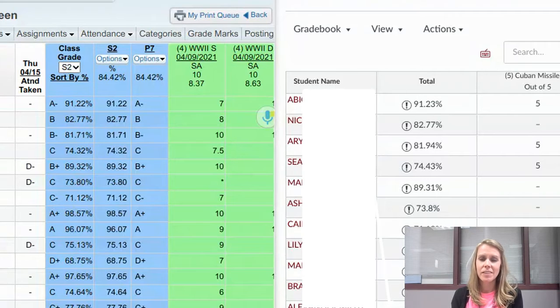Hi everyone, today I wanted to give you a couple of tips and tricks for how you can compare your two gradebooks and check for any errors that you might have. So the first thing I always do after I do a sync is I check the gradebooks side by side. So I open my Skyward, look at my Canvas gradebook, and make sure that the grades are matching.